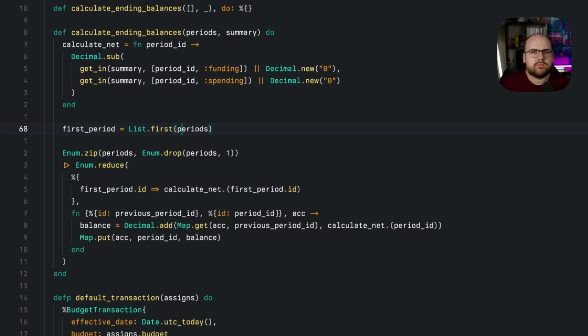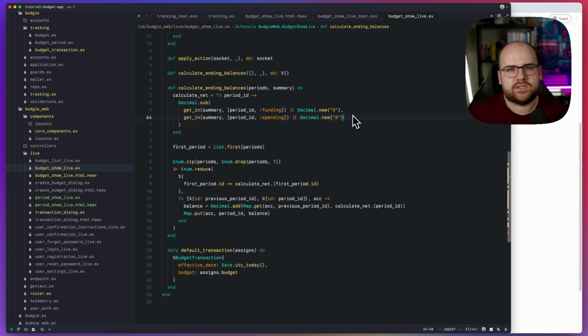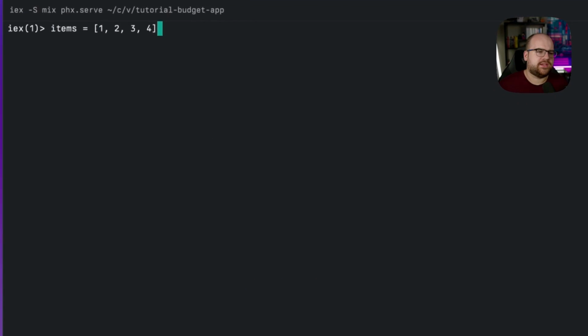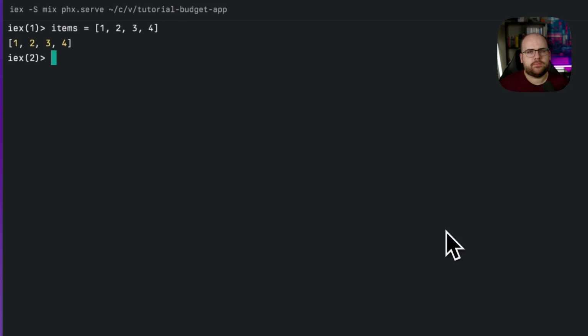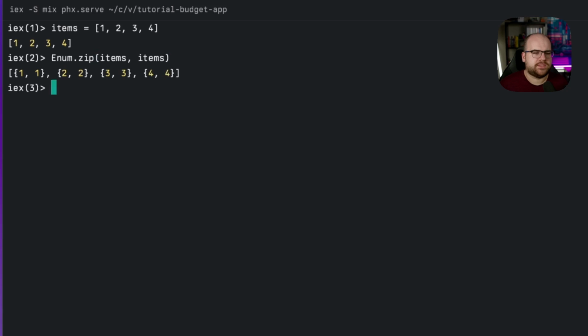Let's recreate this with a more simple list to build an understanding of what's going on. So imagine that we have a list of items, 1, 2, 3, and 4. If we run enum.zip with items and items, what we'll get is a list of tuples that zip the two lists together. Enum.zip takes two or more lists, walks through them, and creates a list of tuples with corresponding items from each input list. So by zipping the list to itself, we get 1, 1, 2, 2, 3, 3, 4, 4. Now enum.drop returns a list after skipping the first in items.